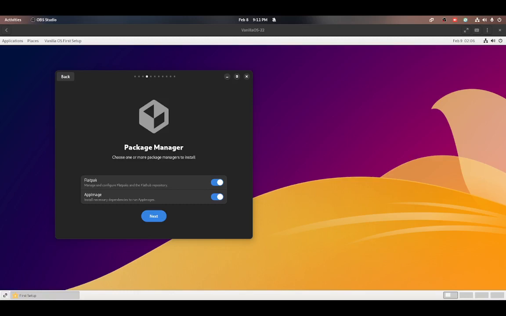Hold up. New kid on the block, Vanilla OS. Another immutable OS in the Linux world. The takeover has begun. I am declaring this the year of the immutable Linux desktop.